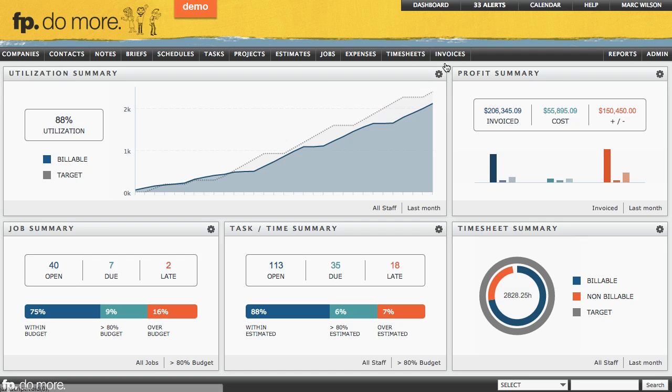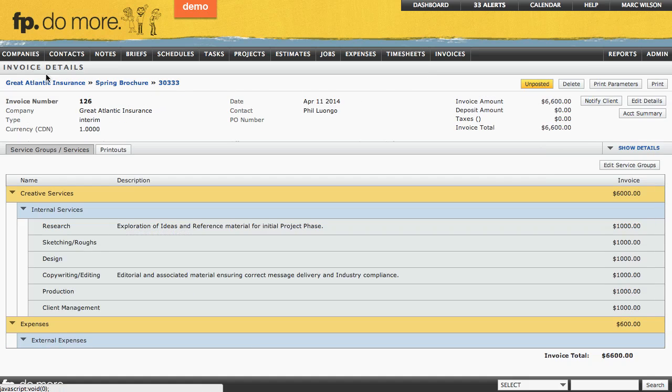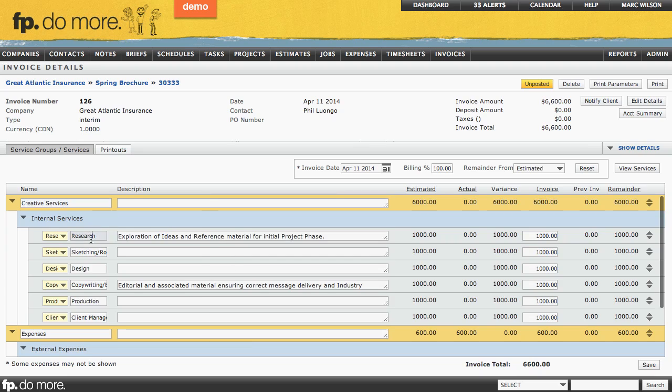I'm going to start by navigating to an Invoice Details page. We're now looking at the Invoice Details page for Invoice 126 for a job spring brochure for our client, Great Atlantic Insurance. We can see this invoice has a value of $6,600, and there's a button up at the top that says Unposted. Selecting this will mark the invoice as posted, which lets fpAccountant know that this invoice is ready to go to QuickBooks.